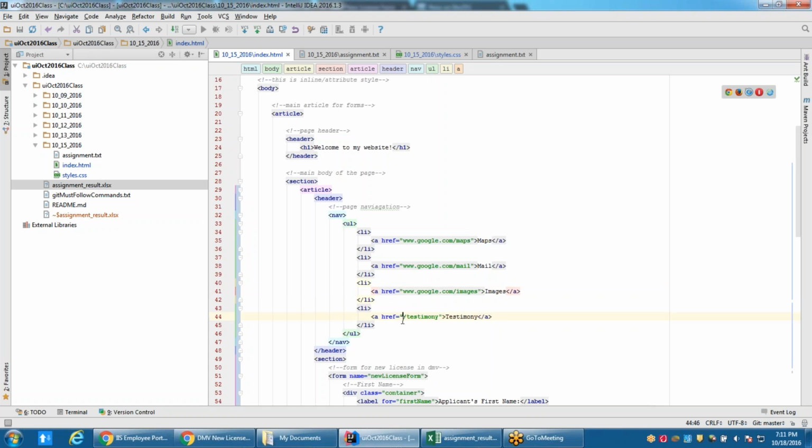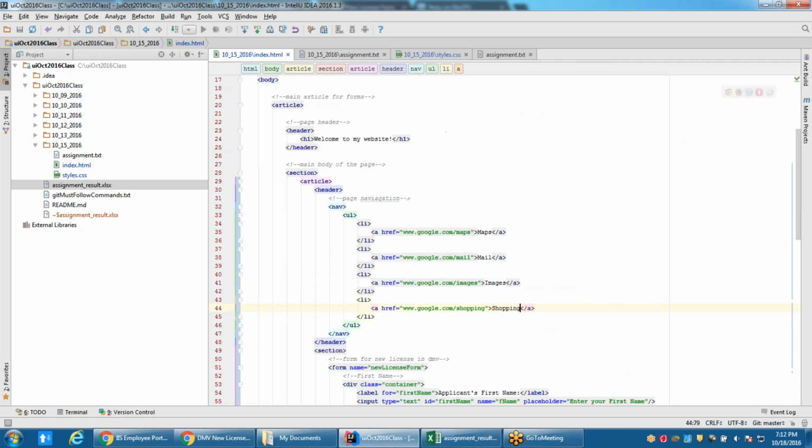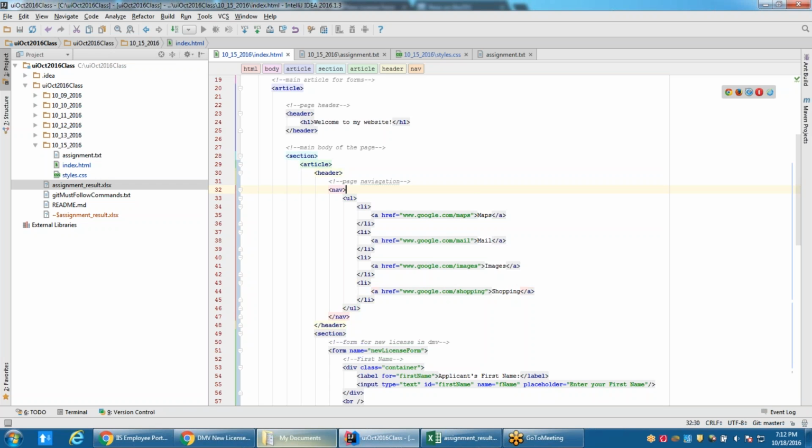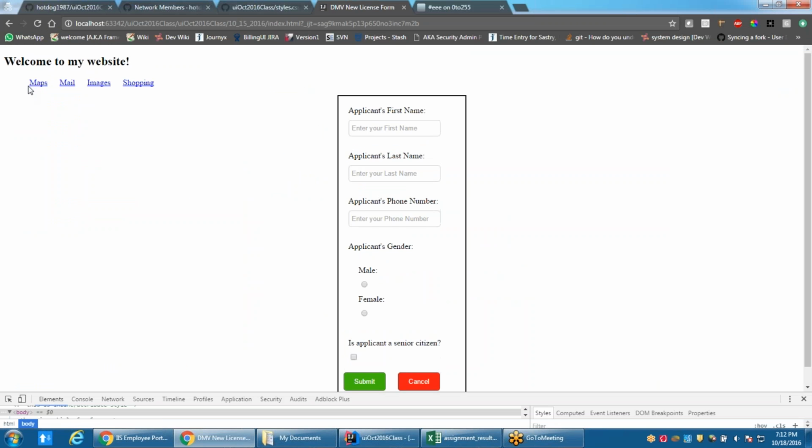And then finally I have this. Instead of maps, what do we have? Shopping. Let's say shopping, and then change this one to shopping. Okay, now everything looks good. My annotation is good, everything is good. Now if I go back and refresh my website, you'll see these are the navigation links.